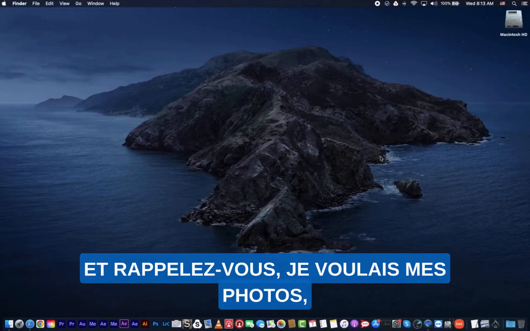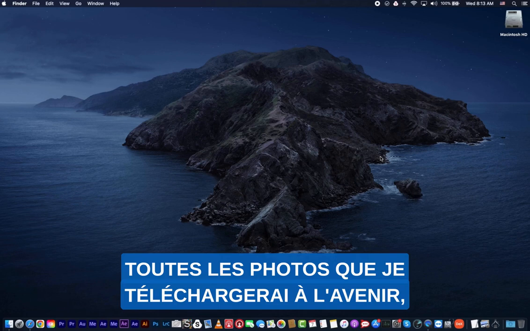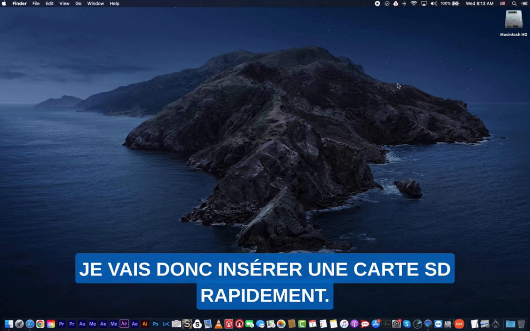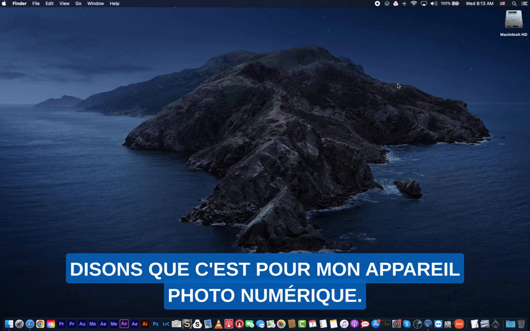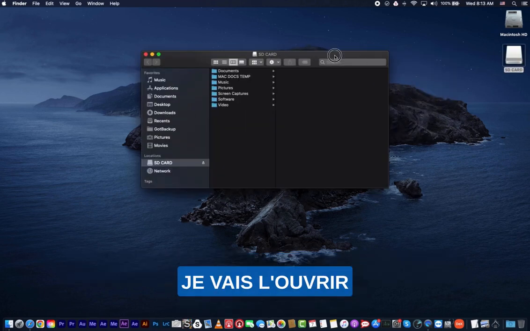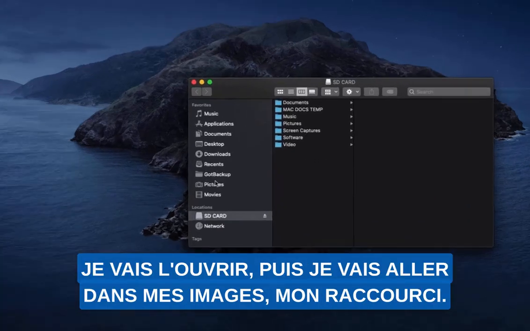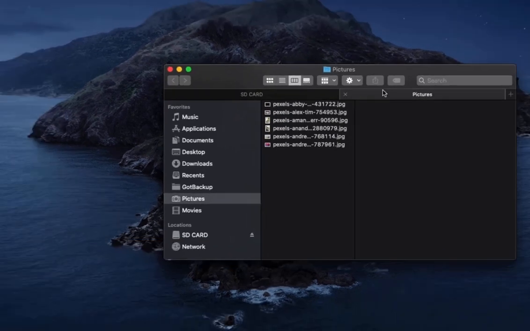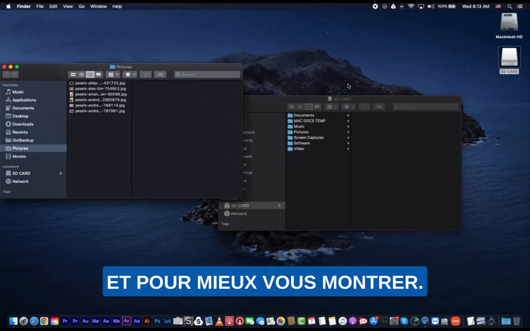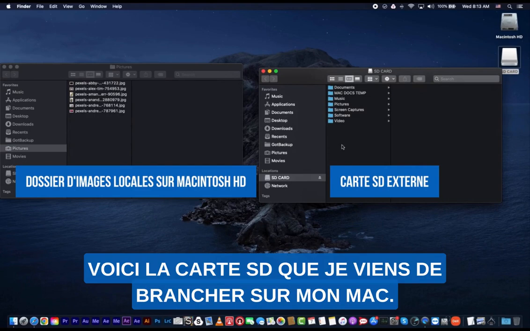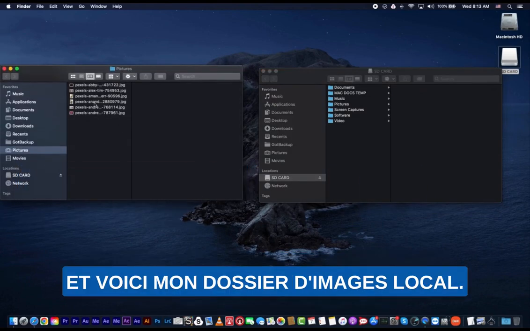And remember, I wanted any pictures that I upload in the future to automatically sync to my GotBackup. So let me insert an SD card real quick. Let's say this is from my digital camera. Here's my SD card. I'm going to open this. And then I'm going to go to my pictures, my shortcut. I'm going to open a new tab for this, just to better show you. So this is my SD card that I just plugged into my Mac. And this is my local pictures folder.